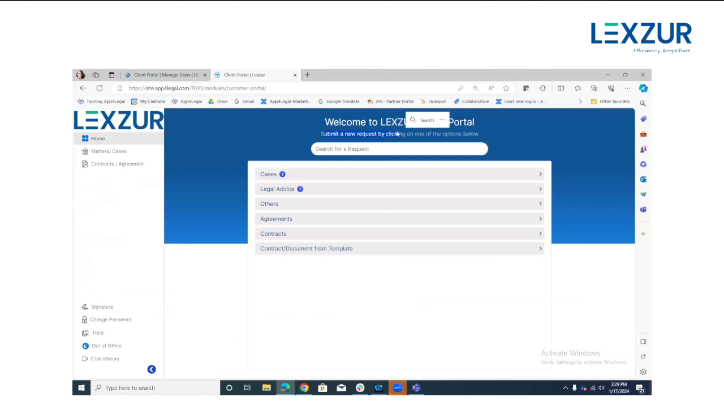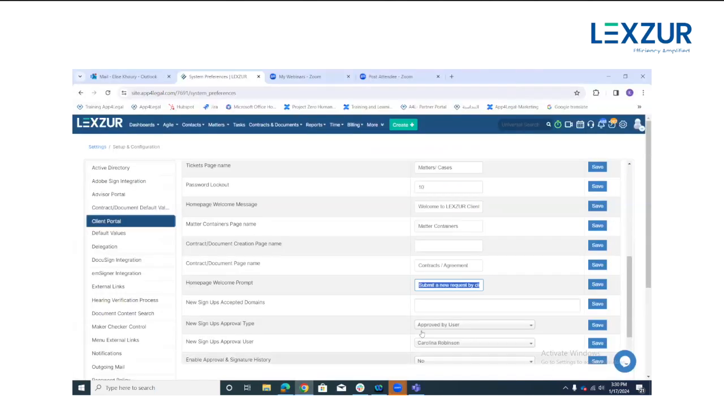I have now the option to change the prompt message. So instead of having here "submit a new request by clicking on one of the options below," I can change this message if needed. I can change the welcome message as well, the logo, let's say here I have matters, cases, contracts, and agreements. I have the option from inside the system settings to change the tickets page naming. I have the option to change the matter containers names as well, the documents and contracts page name. So all of these can be managed from the system settings from inside the client portal.